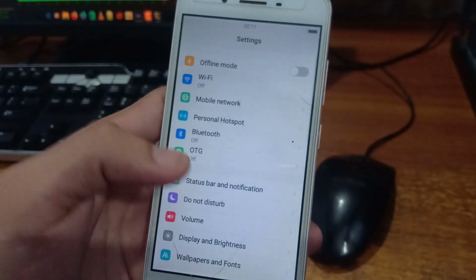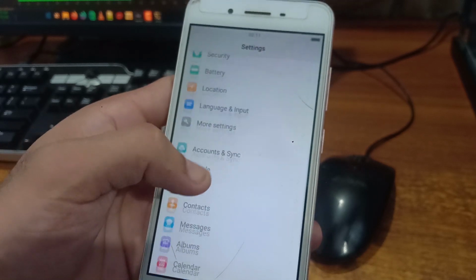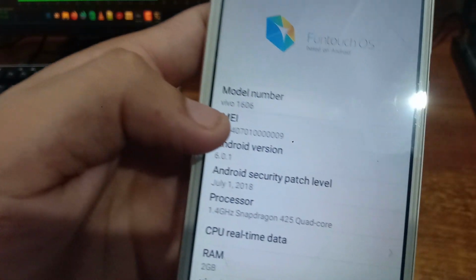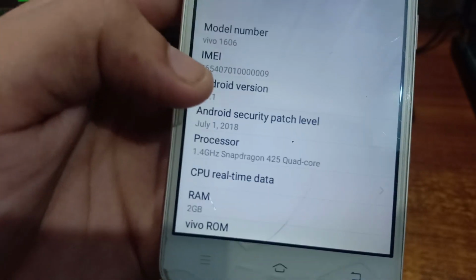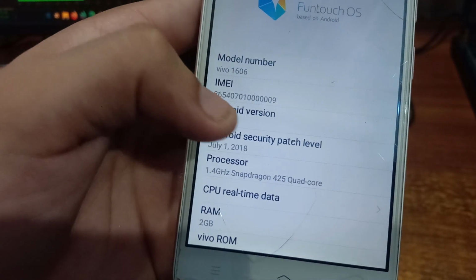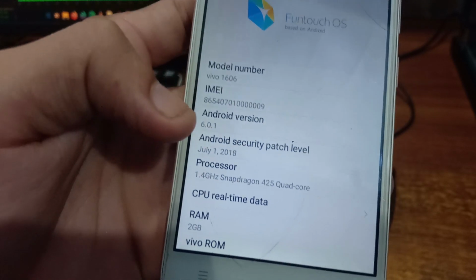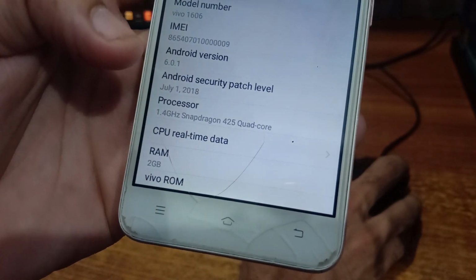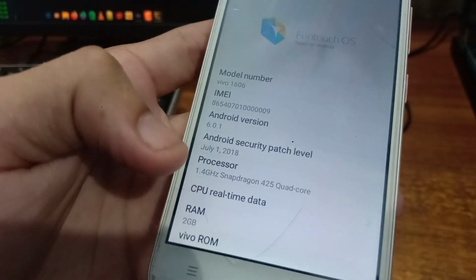Then again, I am going to the settings and showing you clearly, about phone. See that this model is 1606 and the IMEI is the same. Both IMEIs are the same.